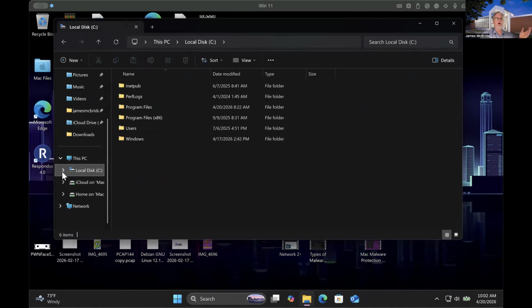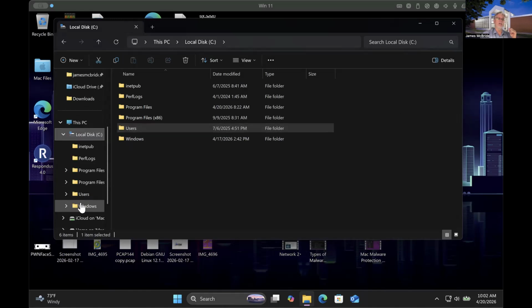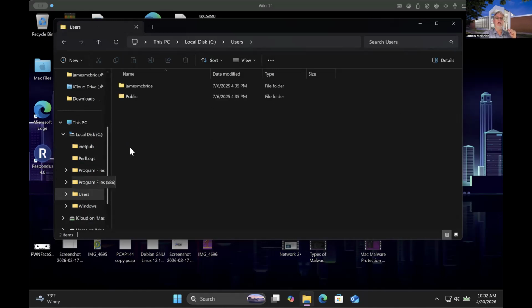So we're going down to C drive, and what we're going to look at is the users folder. This is where all your stuff is. It's put into the users folder. So you can either drop this down and select it, or you can double click it. Either way, it'll show the users on your computer.